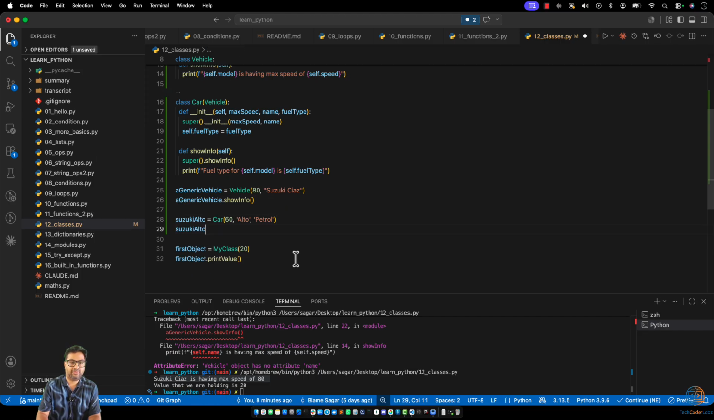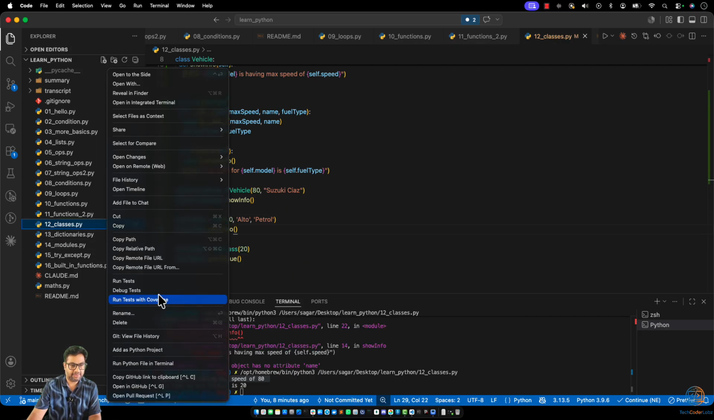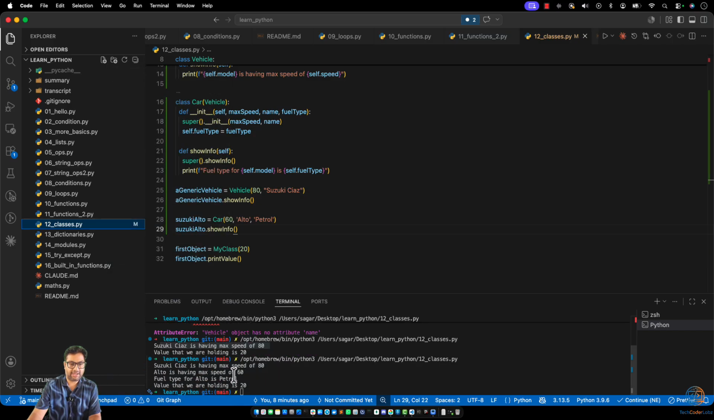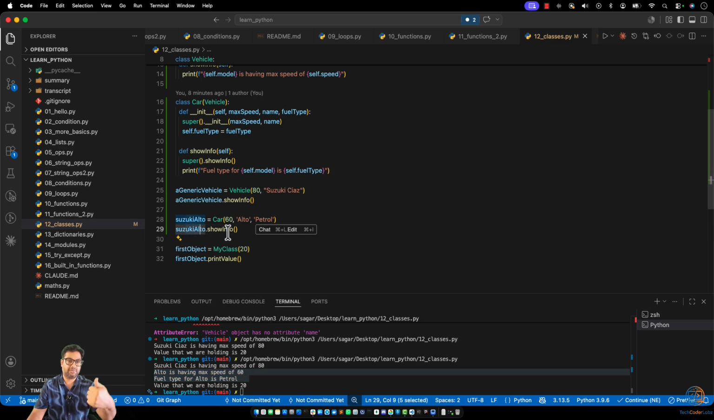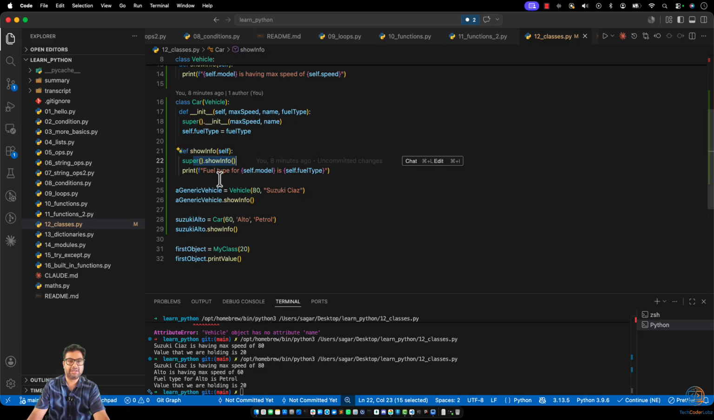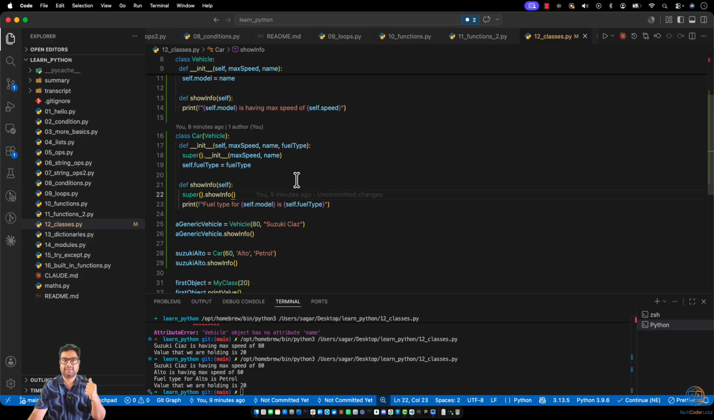So now let's do that. Suzuki Alto, and then so info, let's try running this. So when I do that, it prints basically 2 lines over here in this example for the vehicle Suzuki Alto, which is of a car type, and that's why it's printing 2 lines, one for the superclass and the other one for the class itself. Right, so with this we've implemented inheritance and polymorphism.